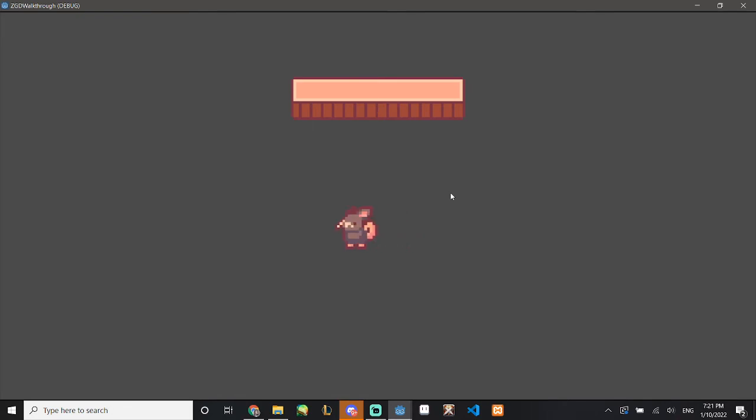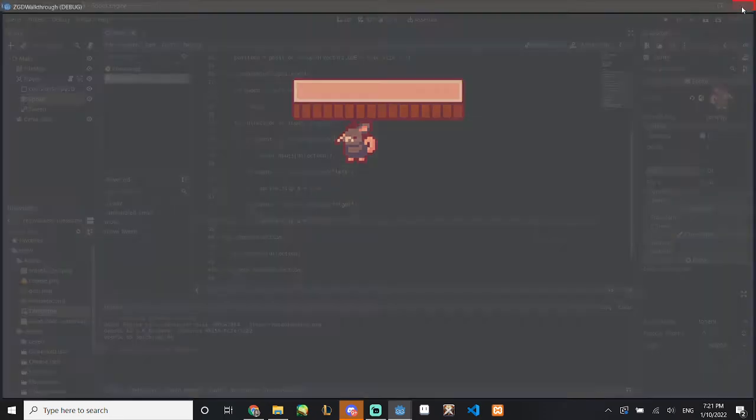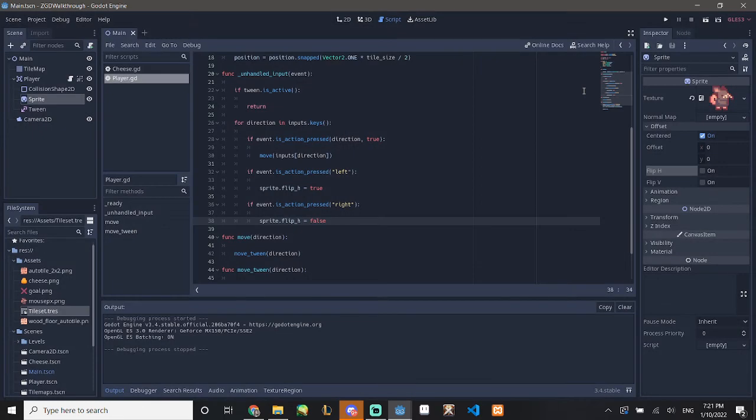There you go. So now you have the character which interpolates, making the animation more smooth, and when you go left and right, he turns around. So now we just need to add, I believe we just need to add collision.